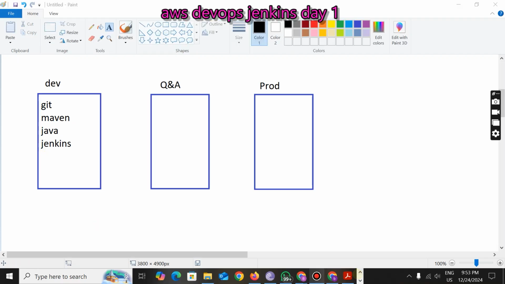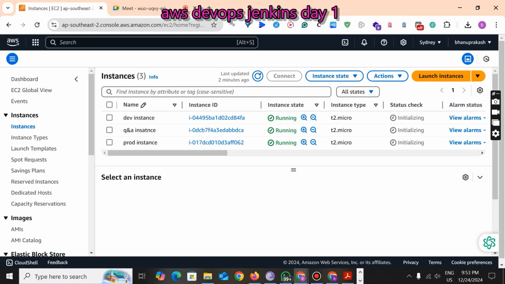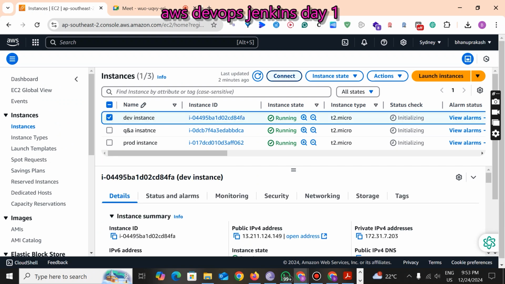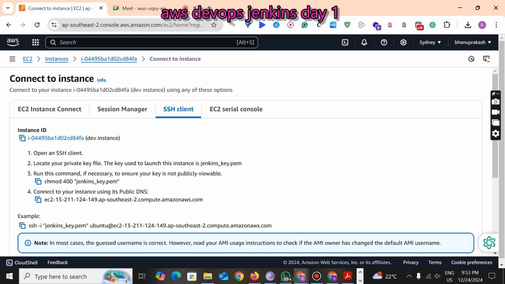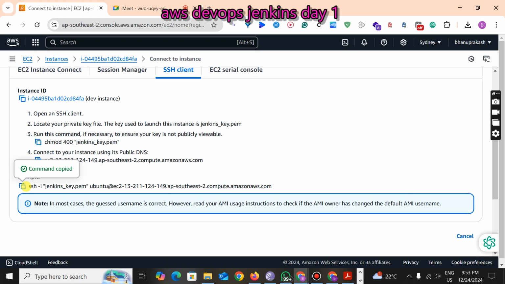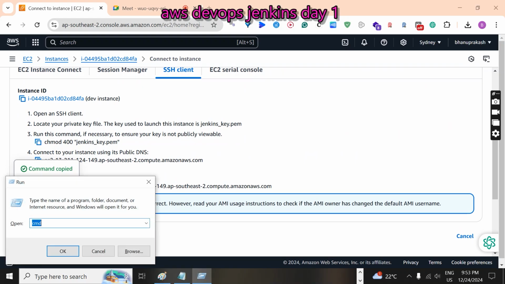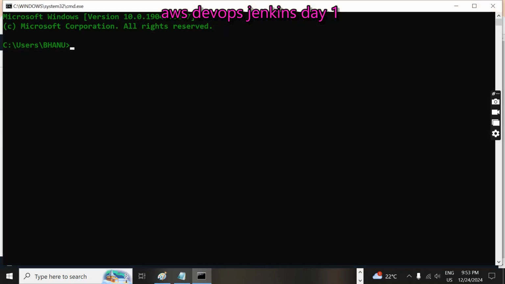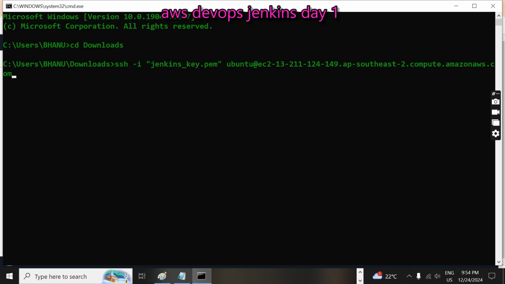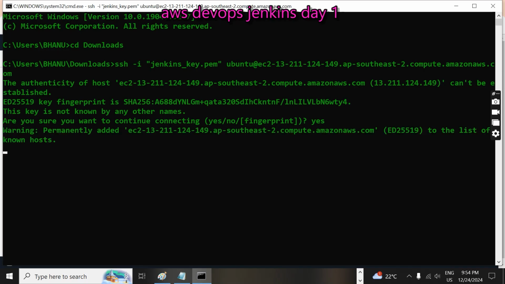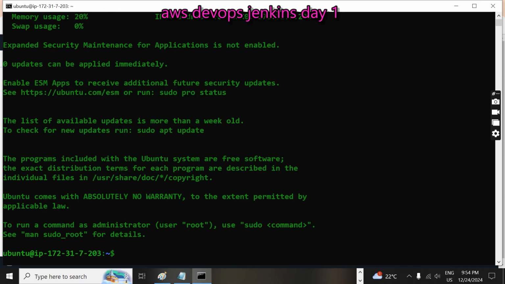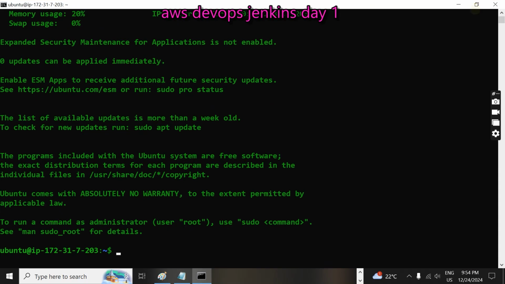So let's connect to the first machine. So how to connect to the first machine? Select the instance, click on connect, copy, go to SSH client, and I am copying the command here. Now open the command prompt from your local machine. Go to the location where key pair is available. Just paste the SSH command here. Now press enter. It will ask you for the fingerprint. Just say yes. Now we are connected to the first instance.